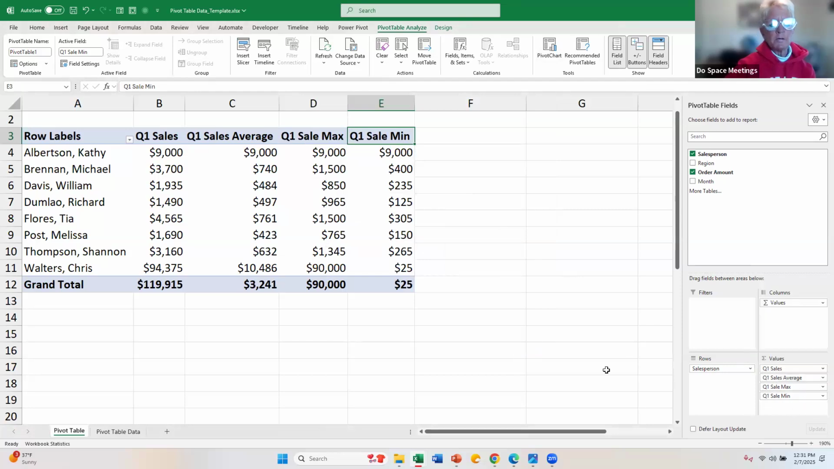But a better solution is going to be to duplicate the pivot table. So if you know that you are going to need multiple pivot tables before you even start working, I would replicate or duplicate the pivot table. All right. Now, how do you do that?